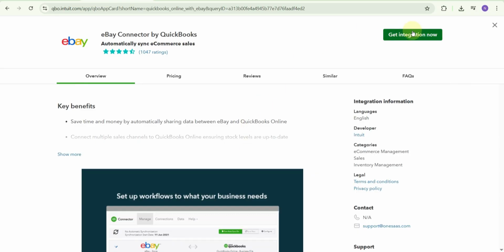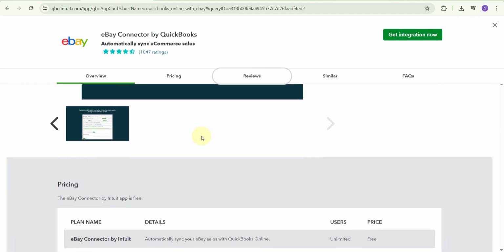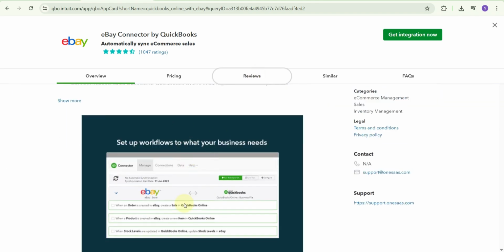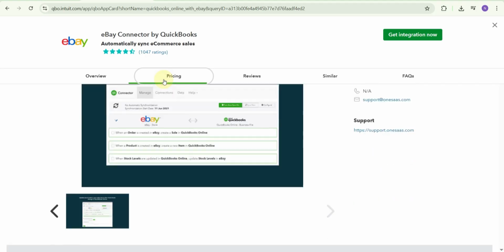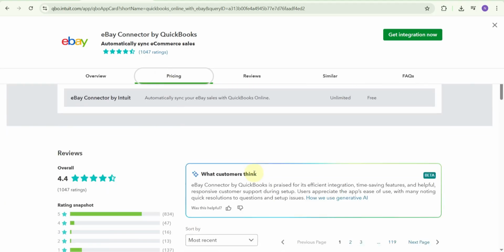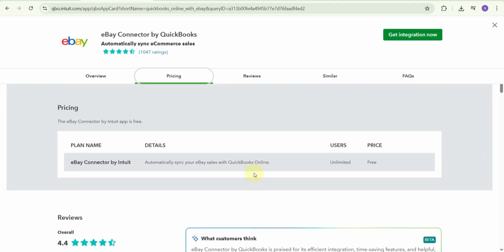Review the overview to understand what data it brings in, how frequently it syncs, and how it categorizes transactions in QuickBooks. Check the pricing and trial information. Read user reviews, and look at screenshots or setup guides. It's also helpful to confirm how the app handles common eBay scenarios, like final value fees, shipping charges, discounts, sales tax, refunds, and multi-currency or multi-store setups if those apply to you.